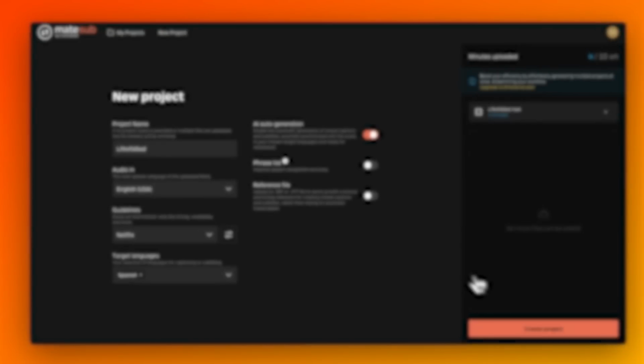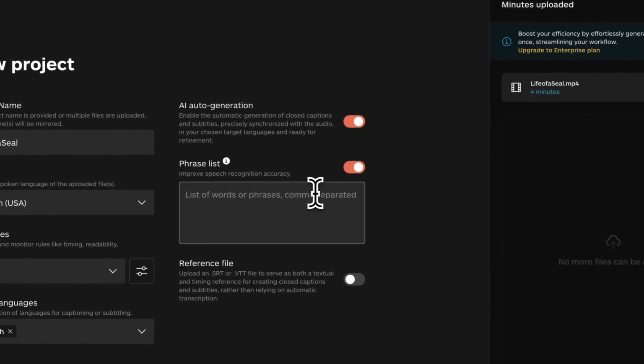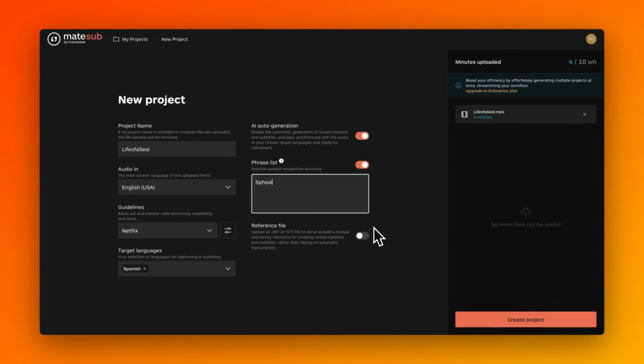To ensure the best quality, you can use the phrase list feature. This allows you to add specific terms or phrases that are commonly used in your video. It helps the ASR system to recognize and correctly transcribe unique or technical terms, enhancing the accuracy of your subtitles.